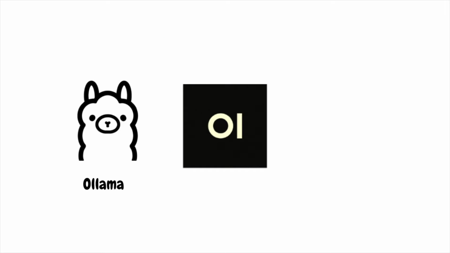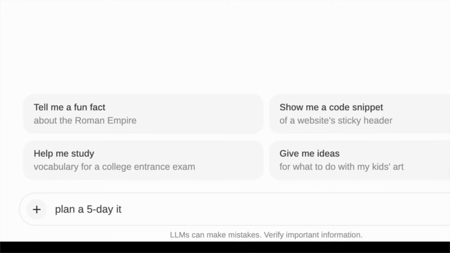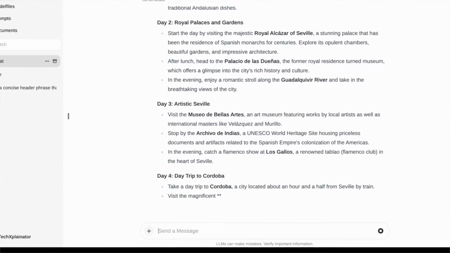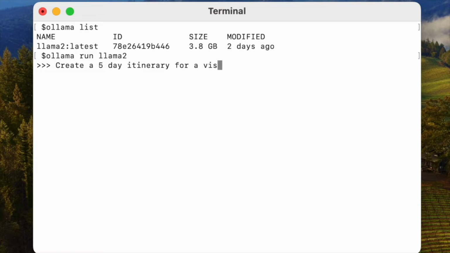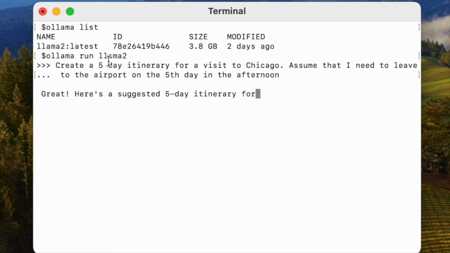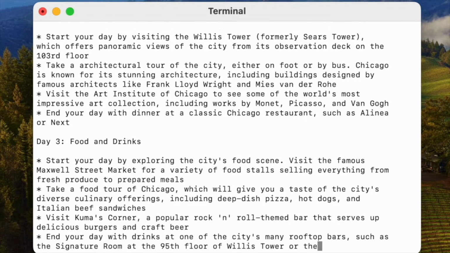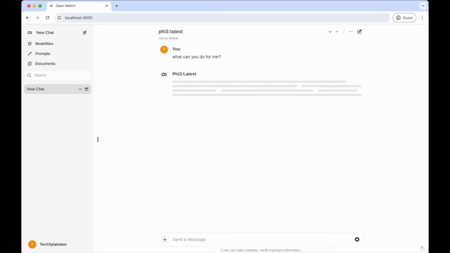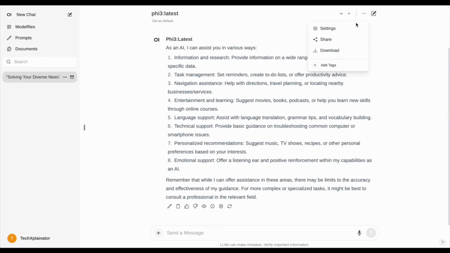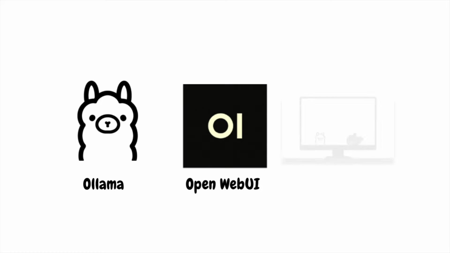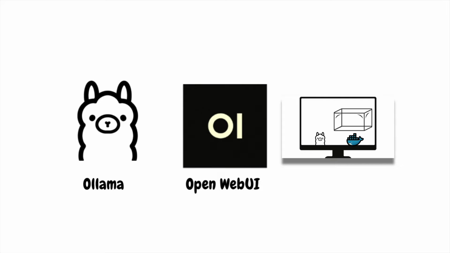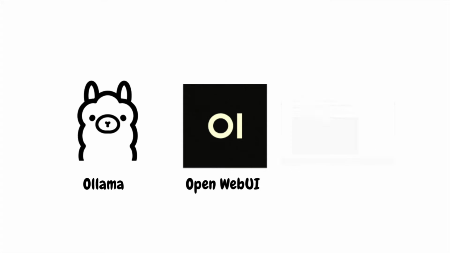Next, I'll be relying on Open Web UI, another fantastic open source tool that builds upon Ollama and provides an intuitive web interface for working with large language models. Why do I choose this? Well, while Ollama is great, it mainly uses command line tools, like a terminal app, which isn't always the most comfortable way to work. Open Web UI offers a clean and user-friendly interface that makes talking to a large language model much easier. You can find instructions on how to install Open Web UI in the description.